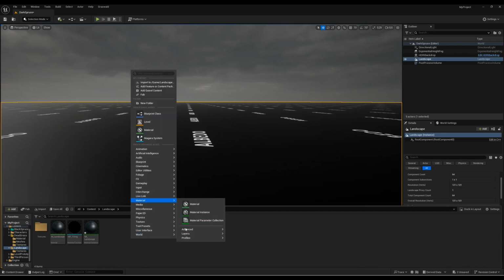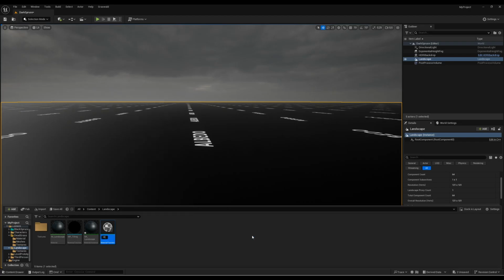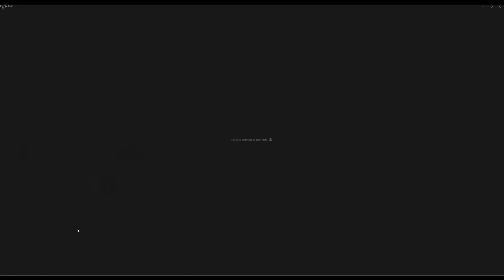And again, we get a material function. Okay, so you can also find this under material, advanced, material function. And we call this one MF underscore distance blend. Okay, just open that one up.